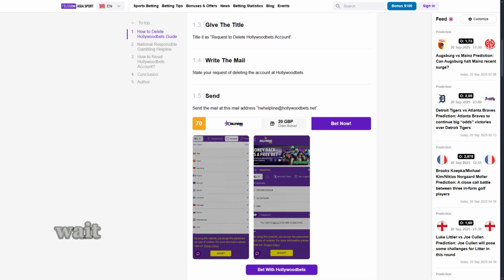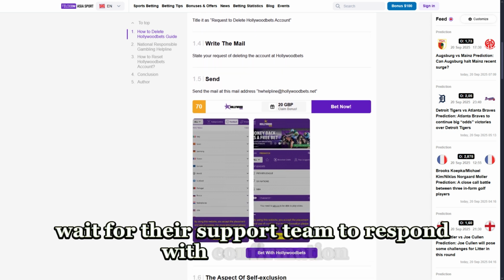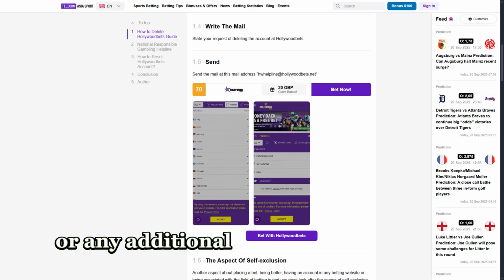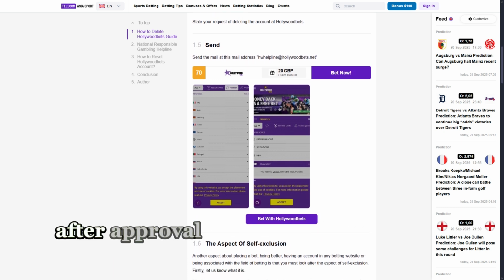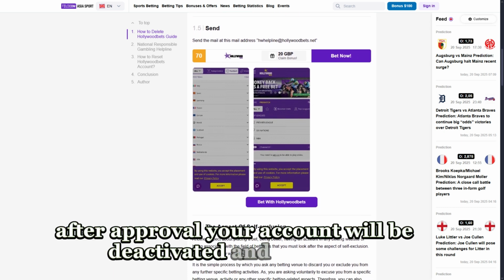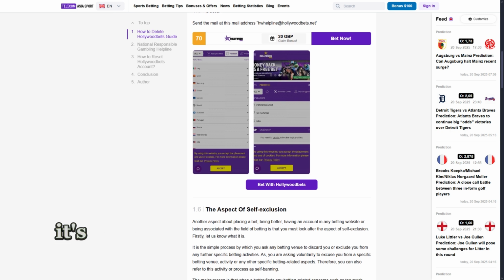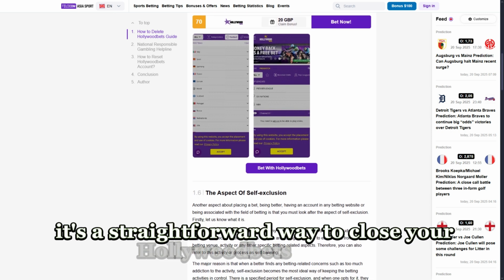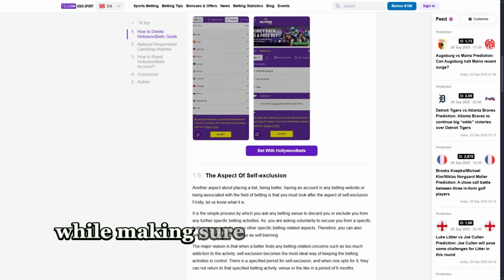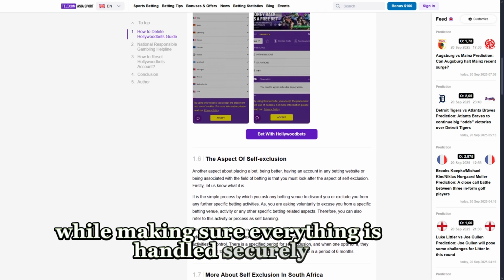Once sent, wait for their support team to respond with confirmation or any additional instructions. After approval, your account will be deactivated and removed. And that's it. It's a straightforward way to close your Hollywoodbets account while making sure everything is handled securely.